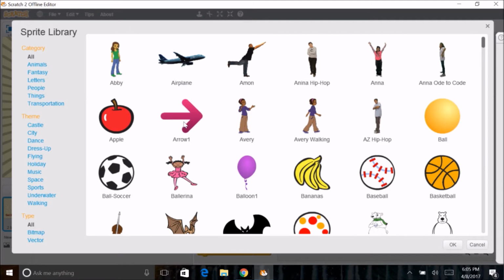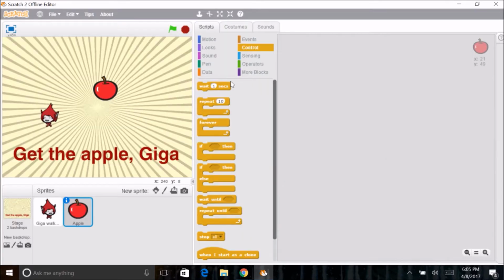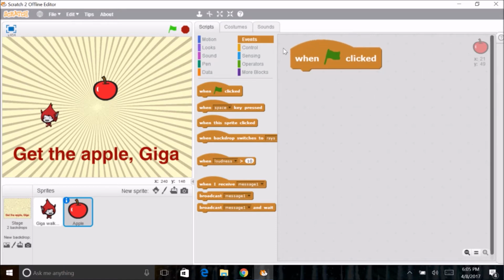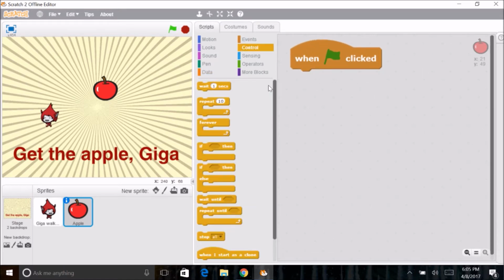I'm going to click New Sprite, get the apple out. And all the apple's going to do is whenever Giga touches it, it's going to make the crunch sound, and then it's going to hide, and then like half a second later, it's going to appear in a different place. That's actually pretty easy to do, and we should be done with it pretty soon. So let's get the one green flag clicked out, and also put out our forever.